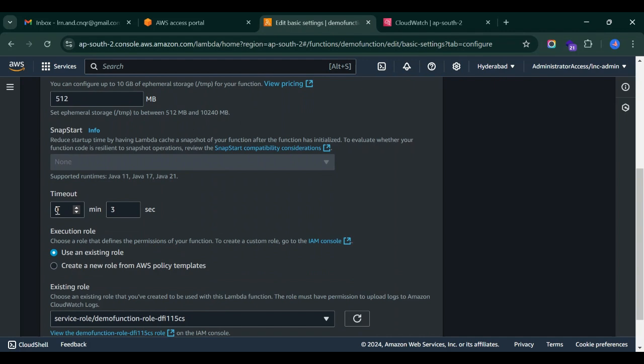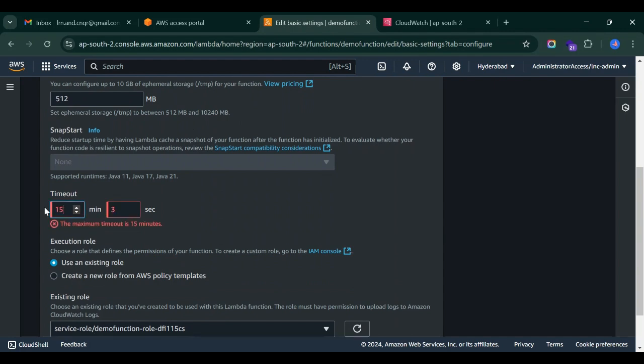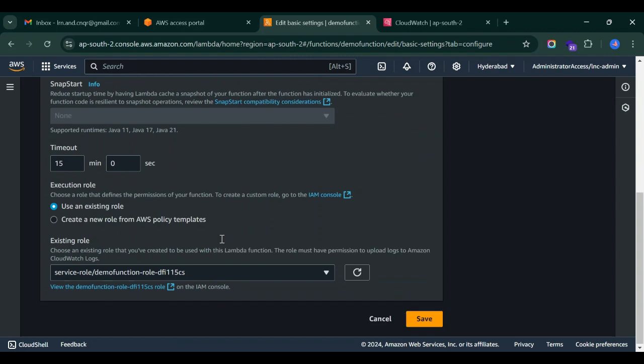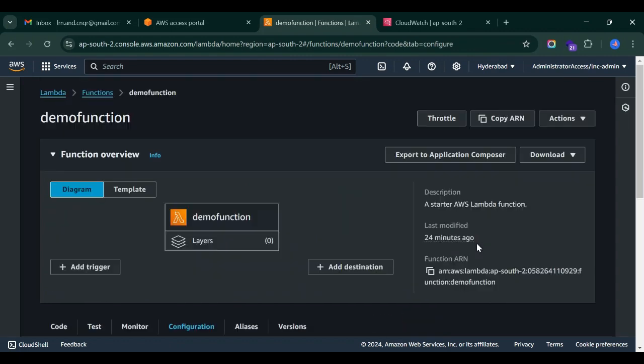So timeout should not be more than 15 minutes, right? So maximum timeout is 15 minutes. Okay, so a Lambda function only runs 15 minutes and then it will time out. So if it is more than a 15 minute process, you probably need to choose a different service or trigger another Lambda function. Okay, so yeah, the roles, execution roles are all here in this general configuration.